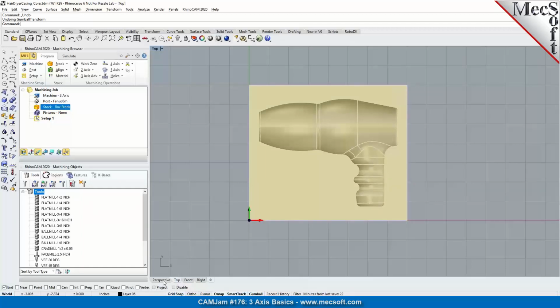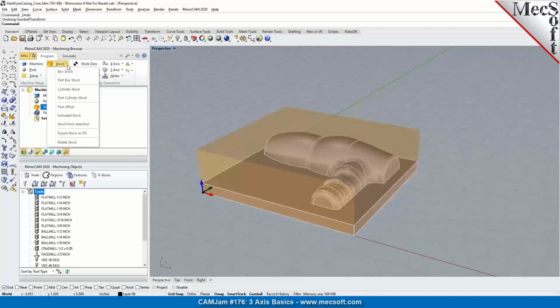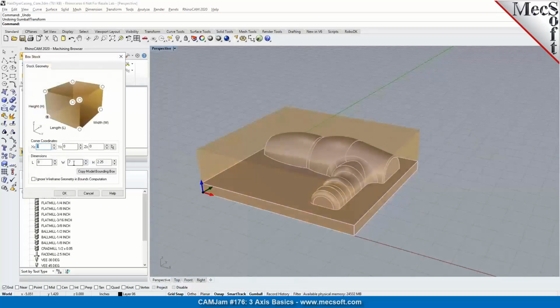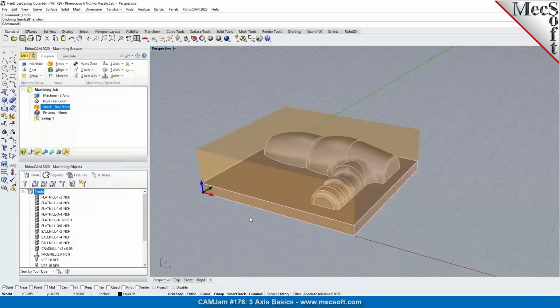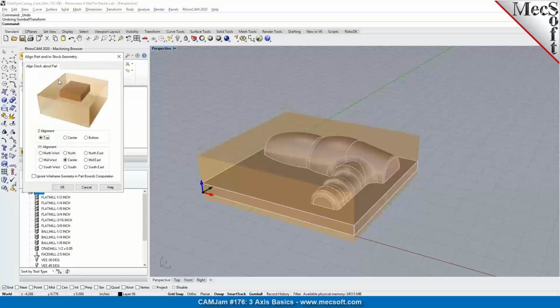If you need the stock to be larger in X and Y, you can define those parameters in the box stock, where you can change the length and width of the stock in addition to the height. Now, once we've established the stock, we could choose align the stock to the part. So I'm going to pick align.